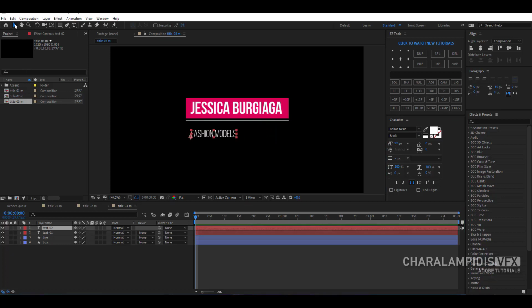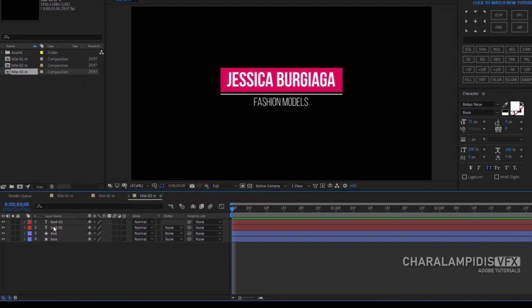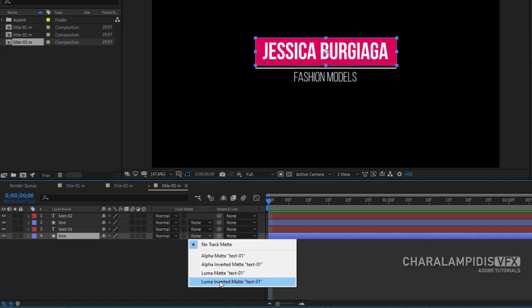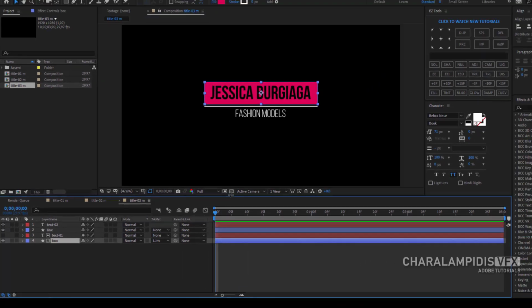And put it exactly in the middle. Select the two titles, and align them in the middle. Select the first title, and put it just above the box. Go and change from None to Luma Inverted Matte, so that the title enters the rectangle.